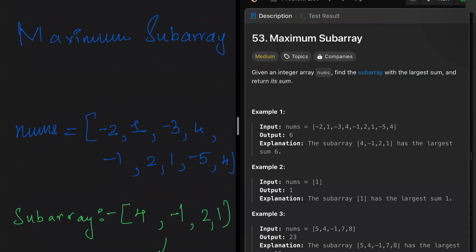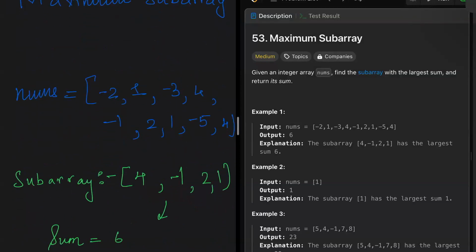Hi guys, so today we're solving this problem called maximum subarray. Let's read it. Given an integer array nums, find the subarray with the largest sum and return its sum. So we've been given this nums array which has some values which can be positive and negative, and we need to find the largest subarray sum, right?